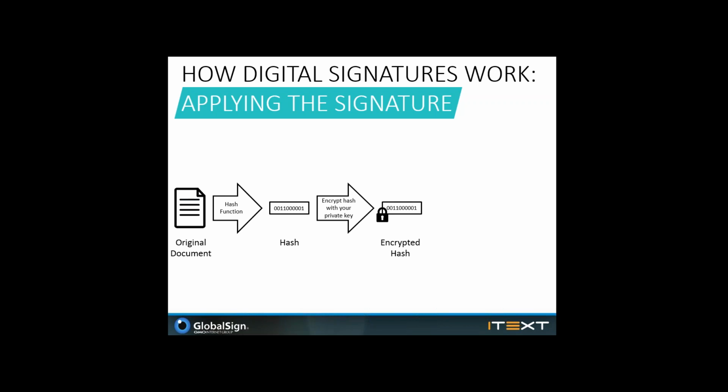Second, the hash is encrypted using the private key from your digital certificate. And third, the encrypted hash and your public key are combined into a digital signature, which is then appended to the document. The digitally signed document is now ready to be shared.